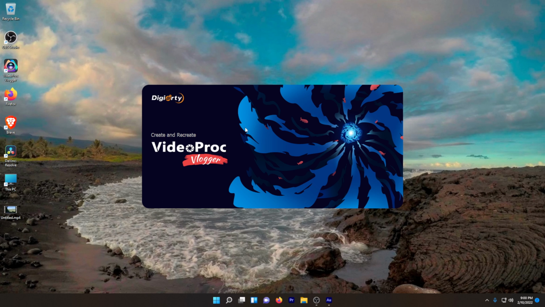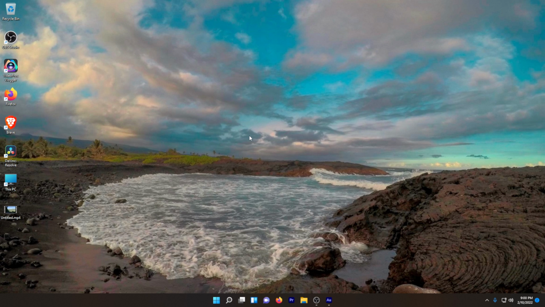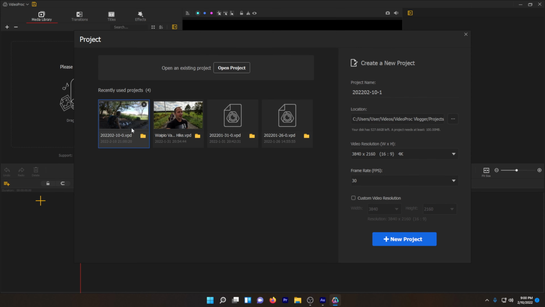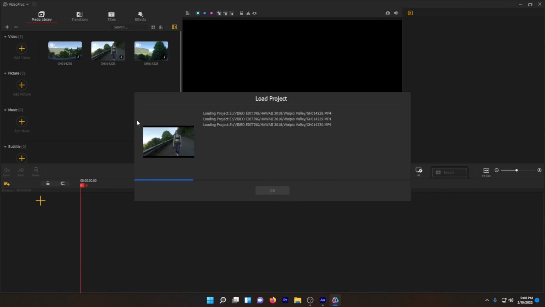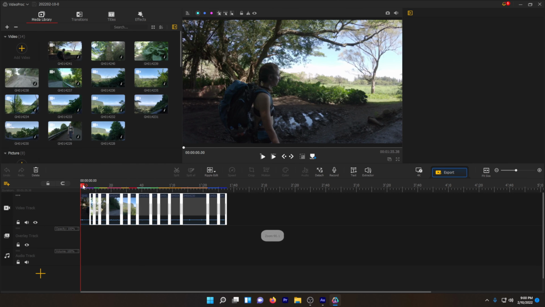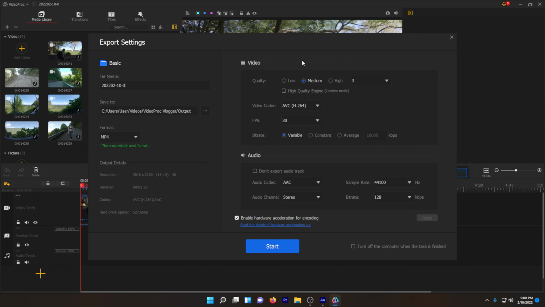Now let's take a look at how to do this in VideoProc Vlogger. We're going to open up VideoProc Vlogger. And we're going to open the project here. And in order to export in VideoProc, we're going to go right over here where it says export. In particular, I do like this VideoProc menu. It's simple, but it has all of the settings we need right here in an easy to view and understand sort of way. So props to VideoProc for it being a free product. It does have a good layout.